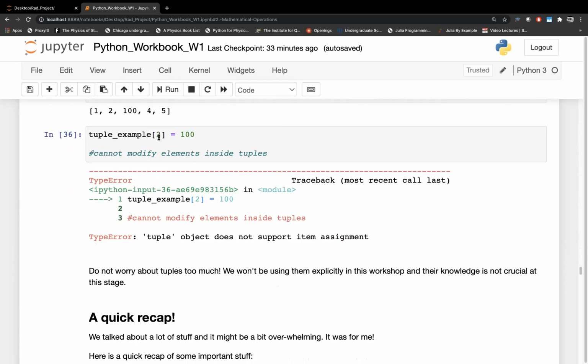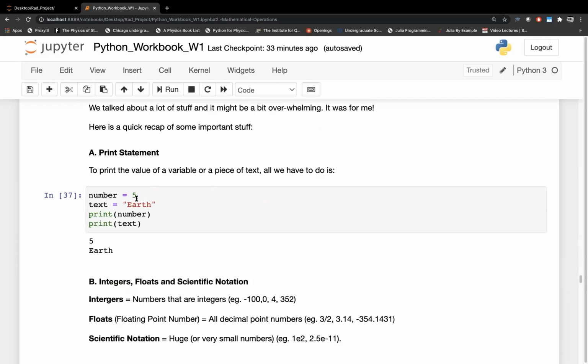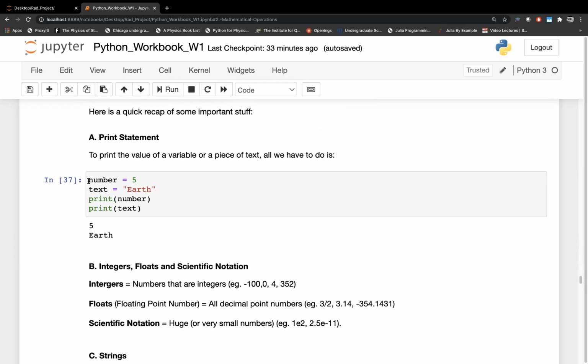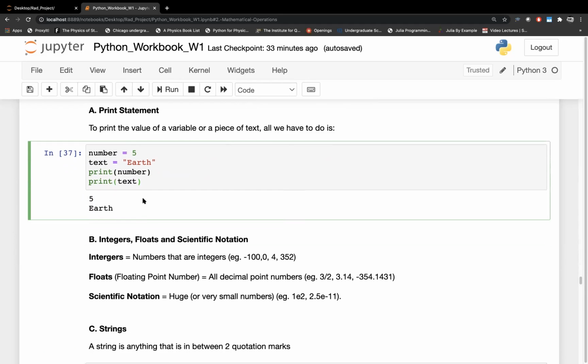Okay, so a quick recap again. Print statements: it's just going to print the value of the variable or string I give it. So for instance, if I assign 5 to a variable number and I print it, it's going to print 5. Same with the string. If I assign the string earth, again in between 2 quotes, to the variable text, it's going to print the text. So that's the print statement.